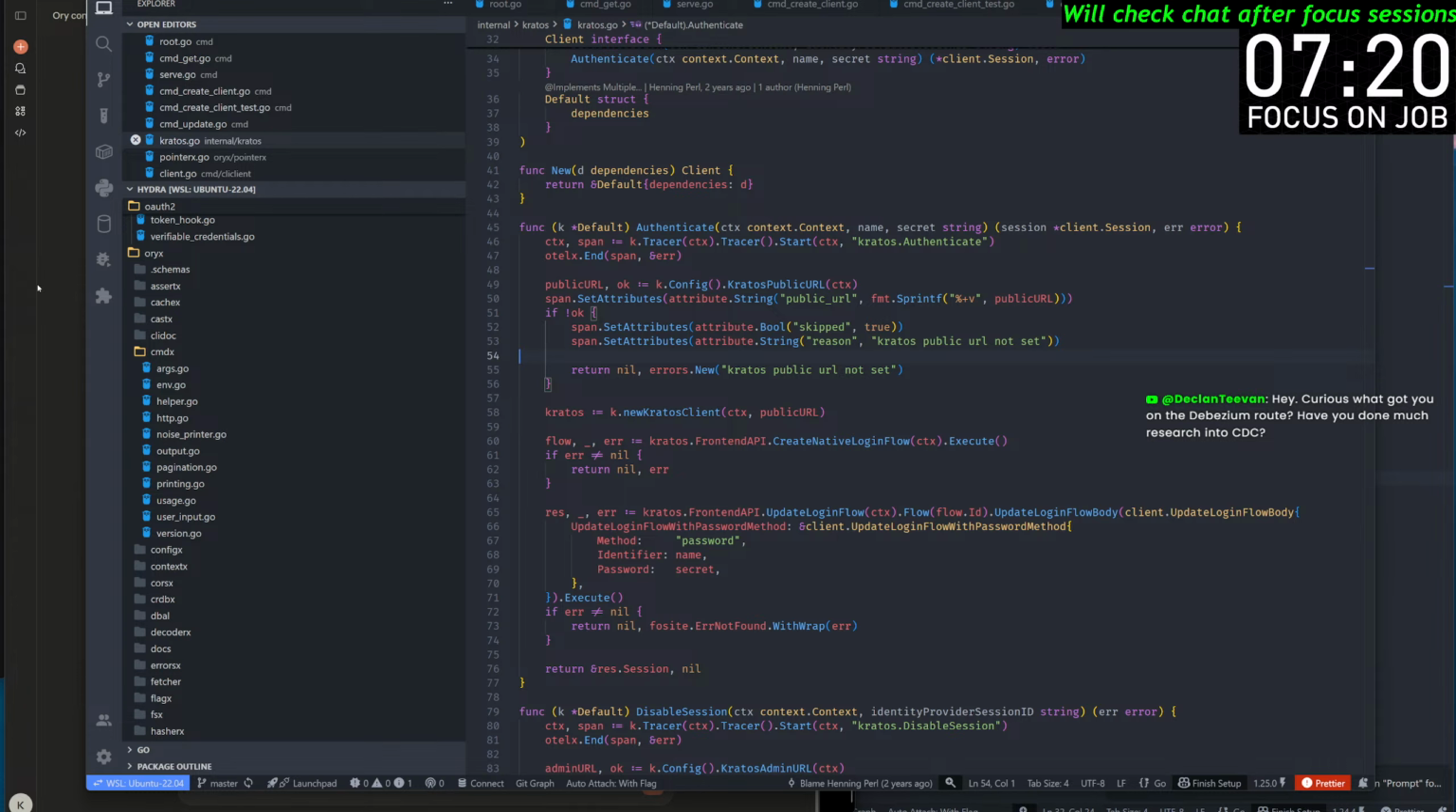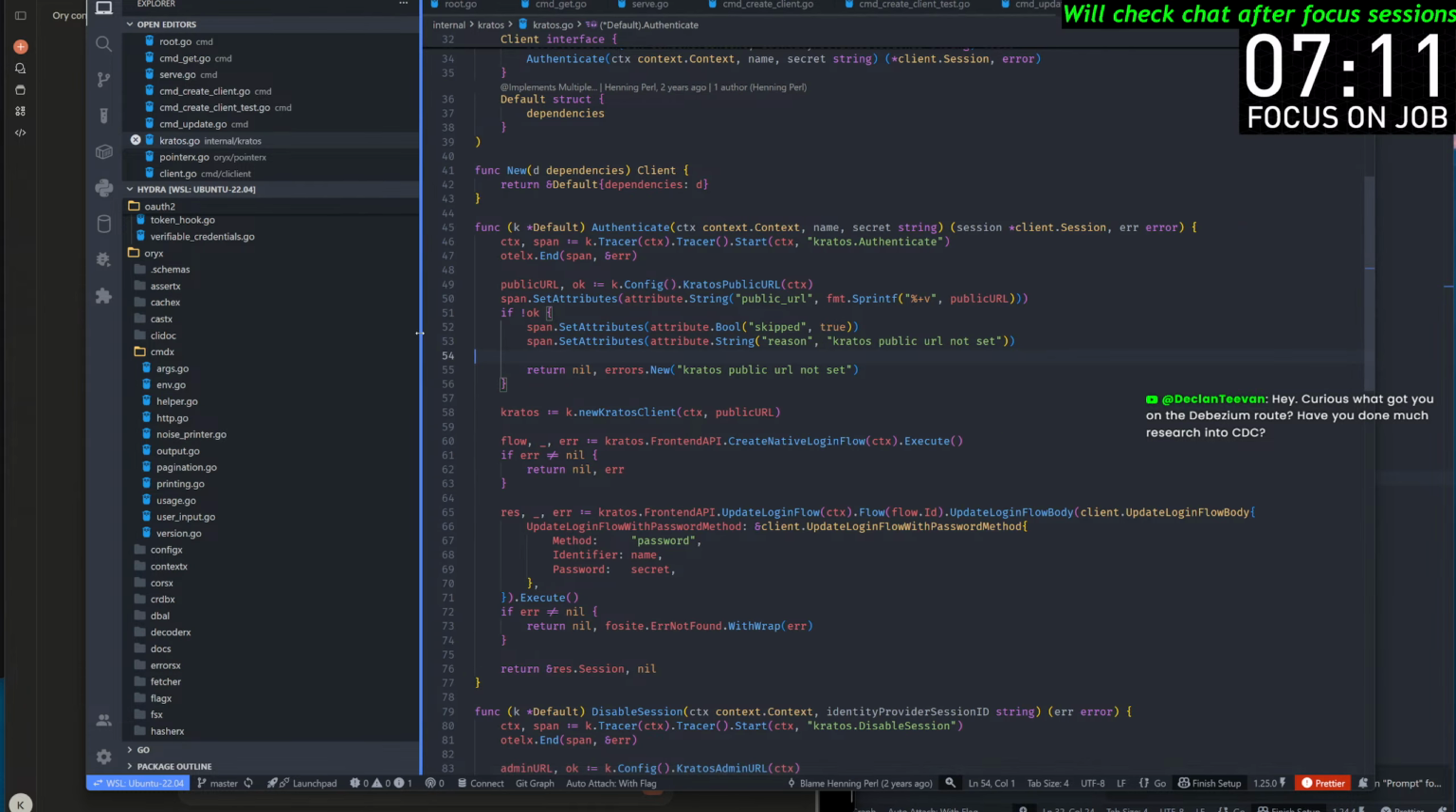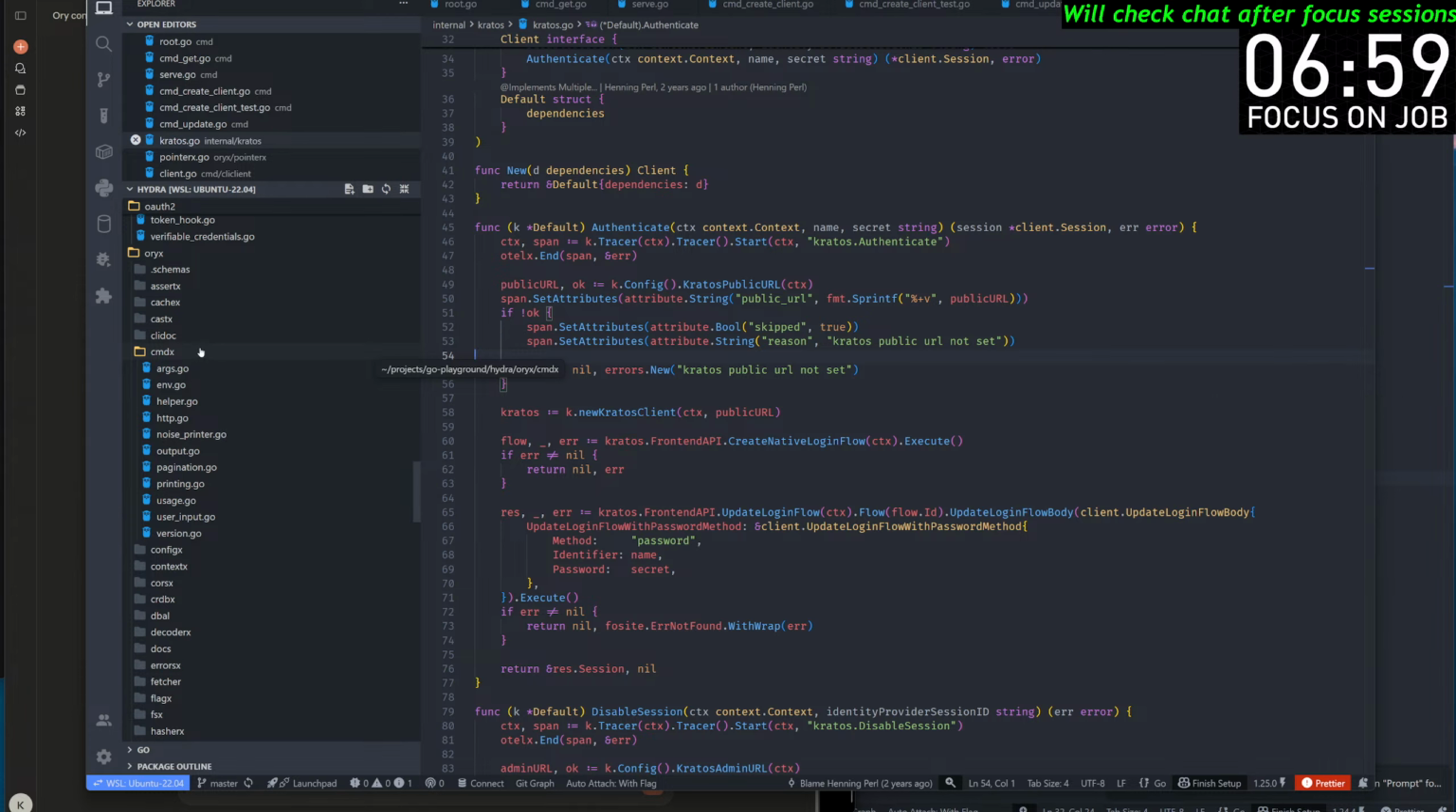Curious what got you on the Debezium route? Have you done much research into CDC? Well, at my job, I'm going to be working with that stuff. Actually, I am already working, but I wasn't the one who had it all set up. When it came to the project, there was already CDC in place, and Debezium, all the stuff. So I thought I'd do it myself to get a better understanding.